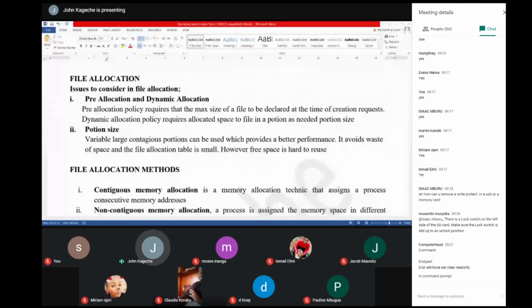Now let's look at the file allocation. We have what we call the pre-allocation, and we have what we call dynamic allocation. Pre-allocation means that, of course, there are some conditions that have already been set. By the time the file is to be stored, the storage media has some set conditions. Or if it is dynamic, then as the file comes, it is stored.